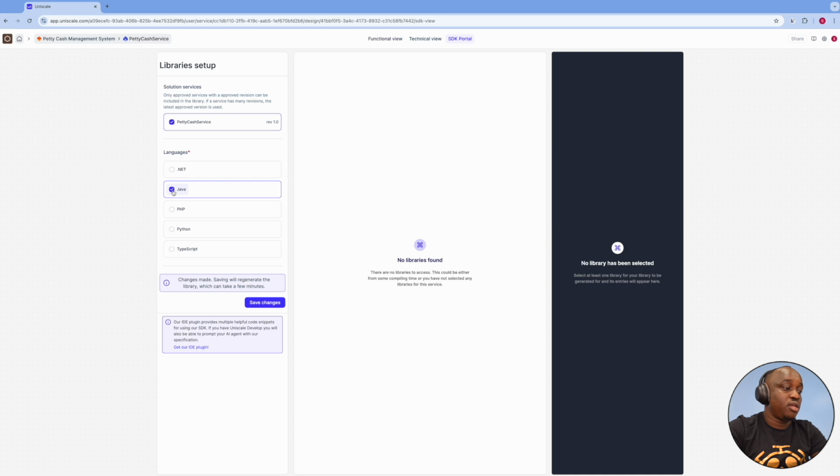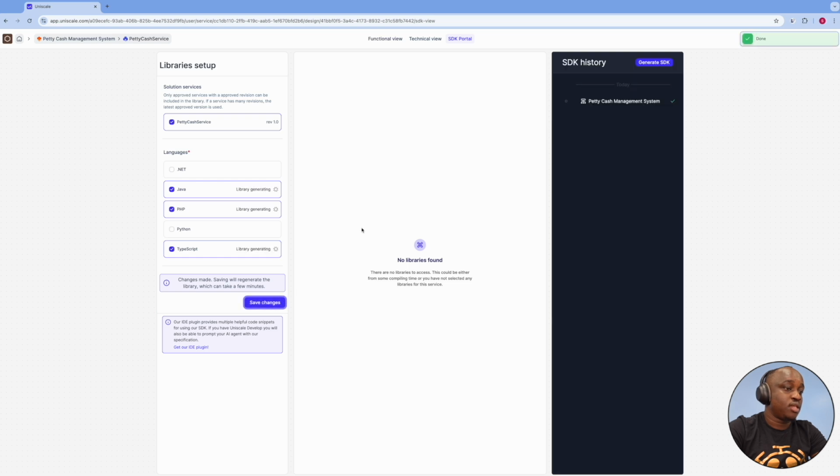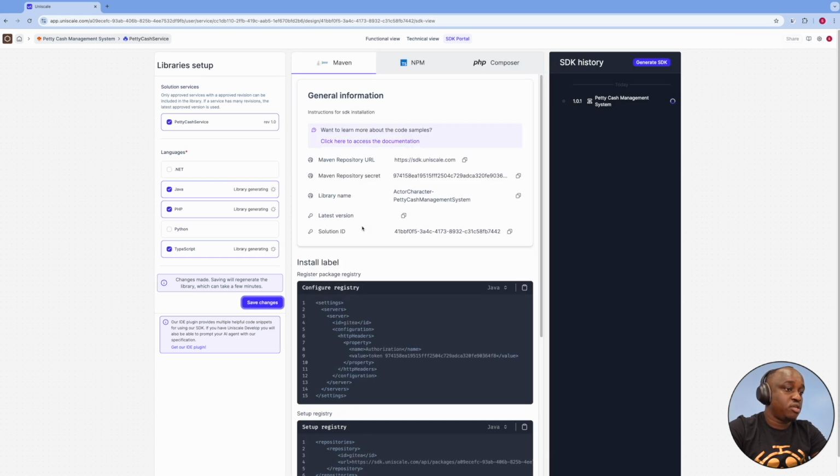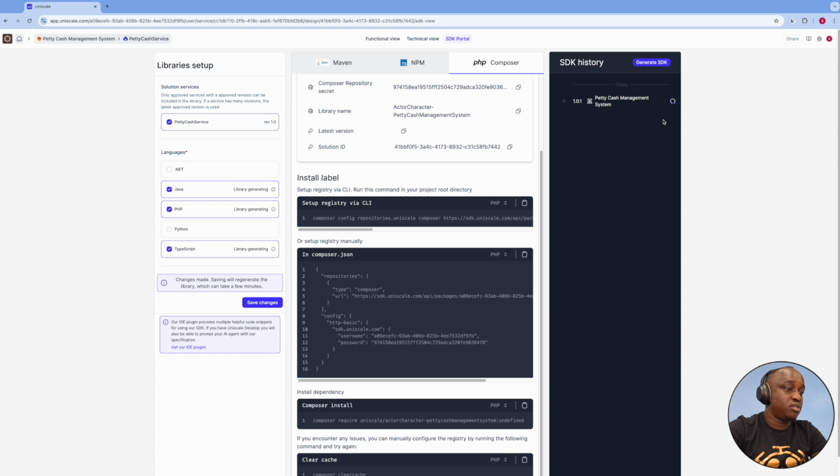I am primarily a Node developer and a PHP developer. I also know some Java, so I've chosen those languages in this case. And then I'm going to generate an SDK for that. Save changes and an SDK begins generating. As you can notice, there will be instructions for all the languages selected. Give it a bit of a second here.